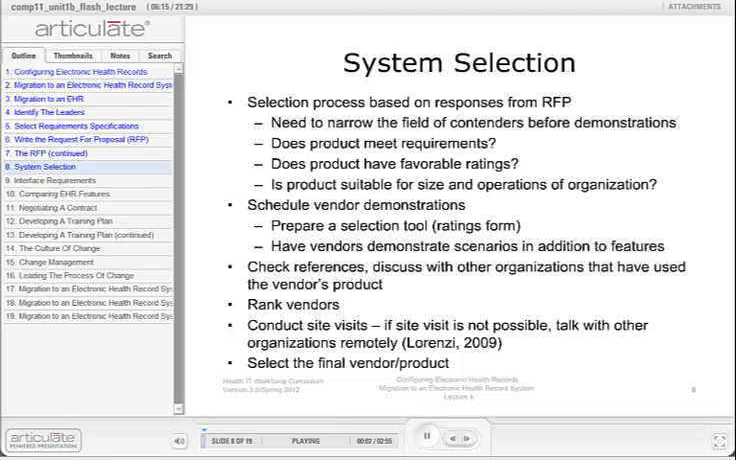Once all responses to the RFP have been received, the organization can begin the process of selecting an EHR system. The first step in the selection process is to narrow the field of contenders to a short list, because it is impractical to compare a large number of EHRs, and extremely time-consuming for the selection committee to attend a multitude of product demonstrations. Therefore, using a robust model to narrow the field of vendors will save both time and resources. By considering several questions, the field of contenders can quickly be narrowed.